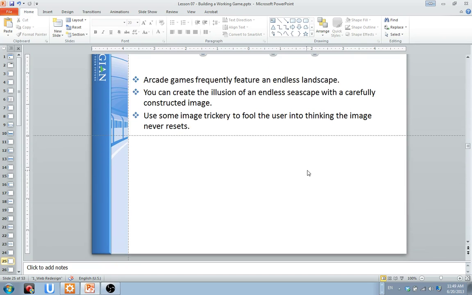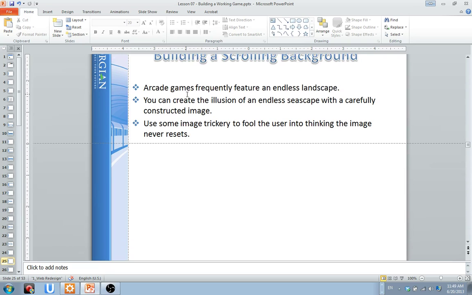One of the things it says is arcade games frequently feature an endless landscape. Well, how do they do that? They create a landscape sprite and repeat the sprite. When it gets to a certain position, we flip it back to the beginning of where the sprite is. We'll look at that.